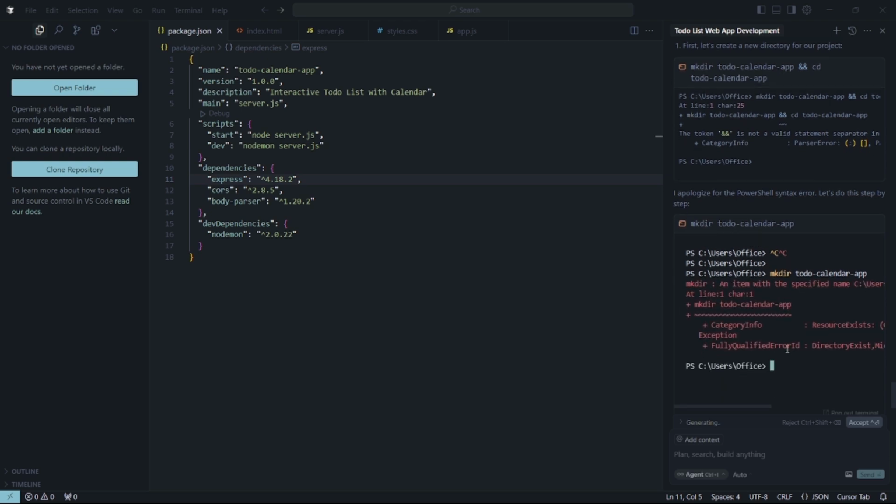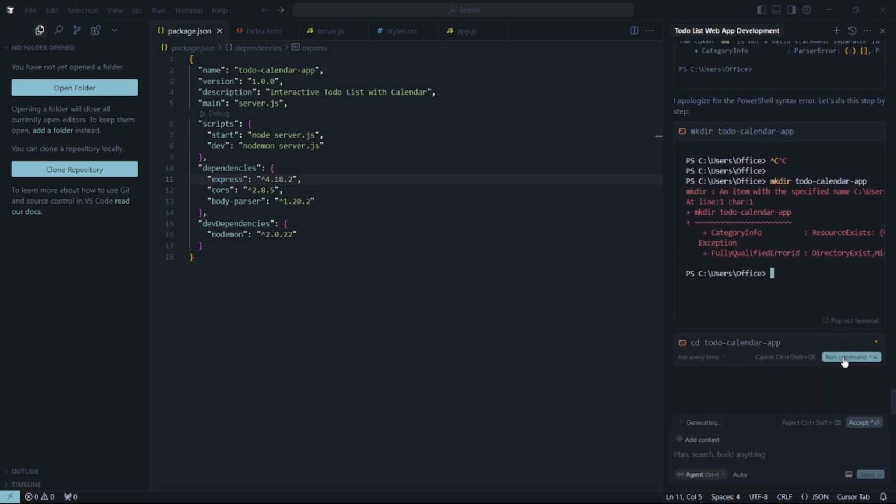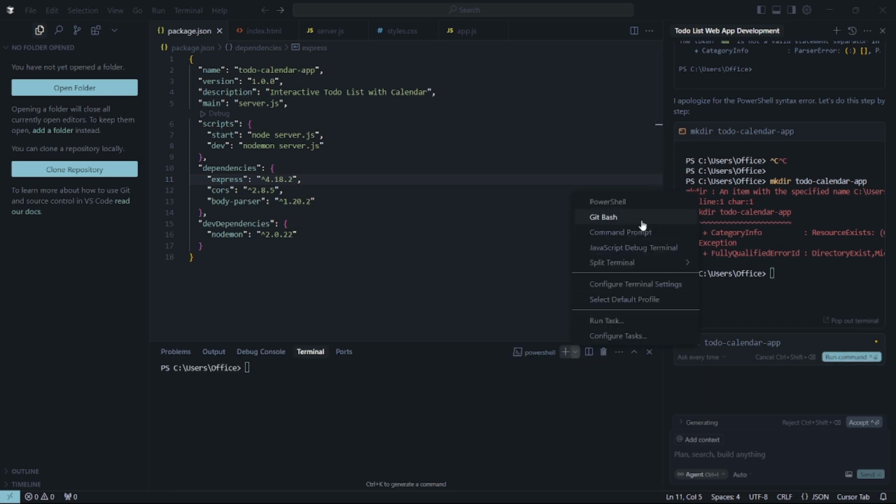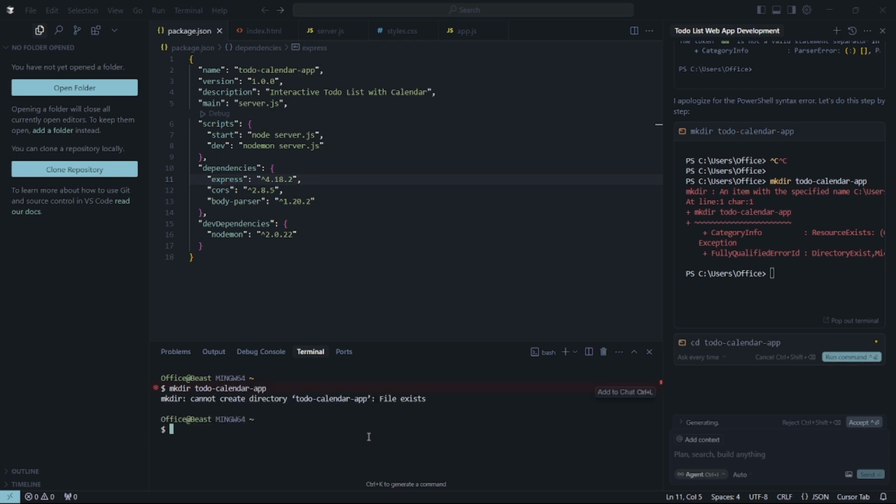Okay, so there is an issue. Let me write here only. We will use Git Bash. So mkdir to-do. What is mkdir? Mkdir is basically make directory, that is, make a new folder. Let's be precise. It says mkdir cannot create directory to-do-calendar-app. Why? File exists. Okay, the directory actually exists.